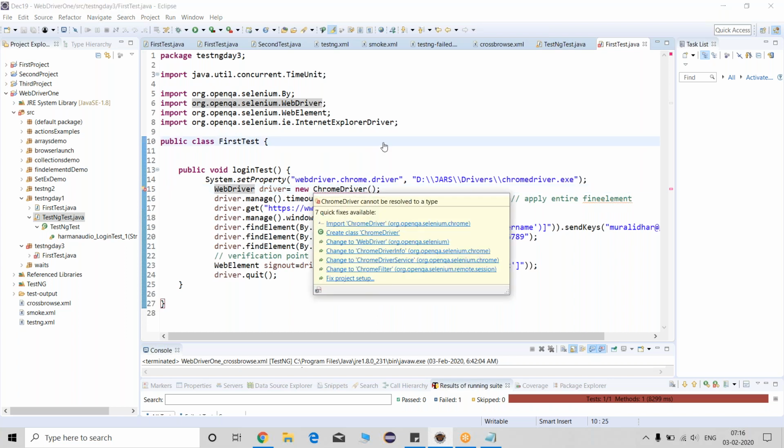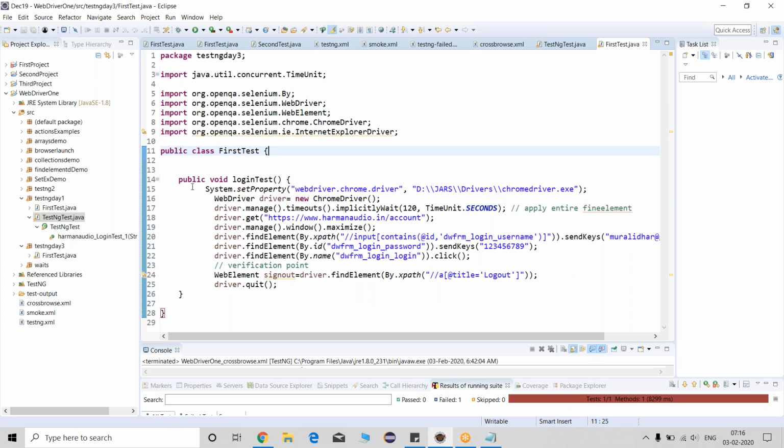Import ChromeDriver. So launching the browser, entering the URL, maximizing, implicit wait, right? Login. After that, first of all, let me come to this script so that I know it will exit the browser after executing my test case. So how to run this, team? How to run this method?